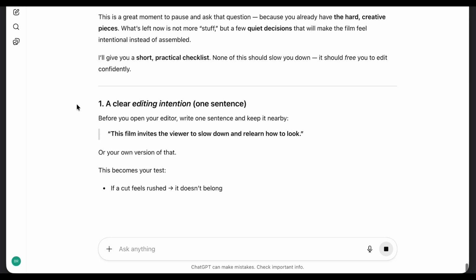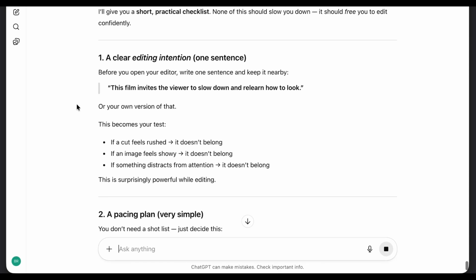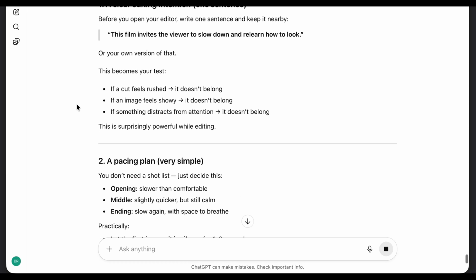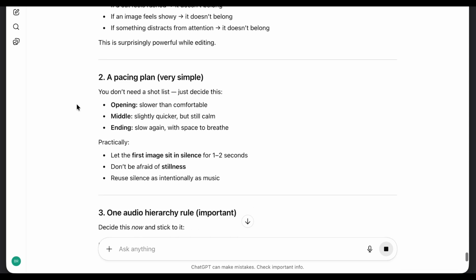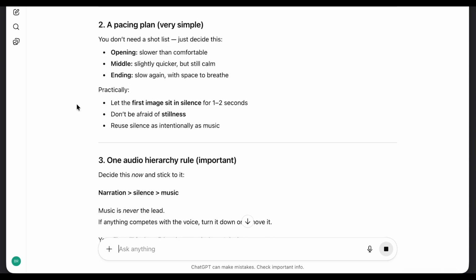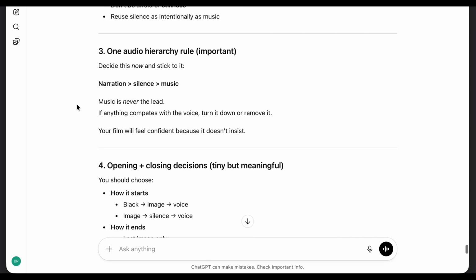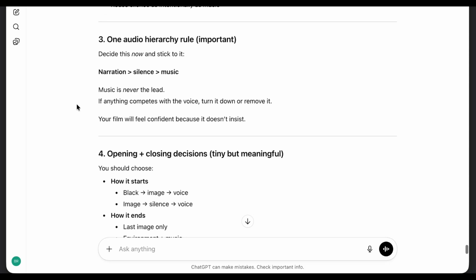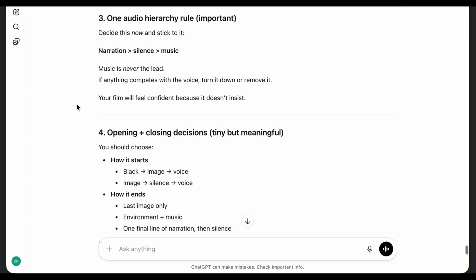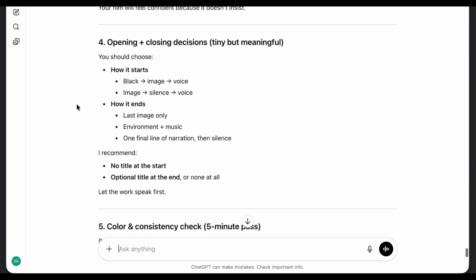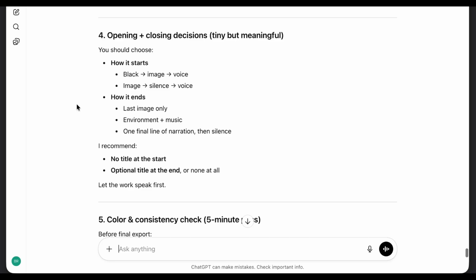Okay, what's it say? A clear editing intention. This film invites the viewer to slow down and relearn how to look. A pacing plan. Okay, slower, quicker, slower. Seems good. Audio: narration is better than silence, is better than music. Music is never the lead. Okay. Opening and closing, how to start, black.